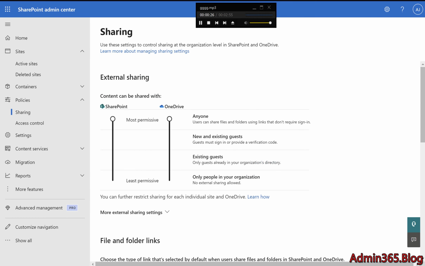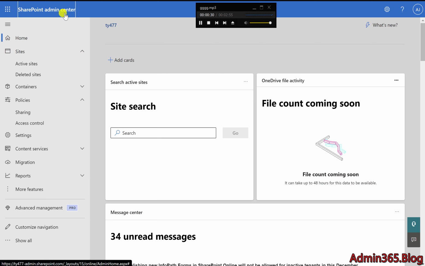Step 1. Access the SharePoint Admin Center. Start by logging into the Microsoft 365 Admin Center, like admin.microsoft.com. In the left-hand navigation pane, scroll down to Admin Centers and click on SharePoint. This will take you to the SharePoint Admin Center, where you can configure sharing policies.